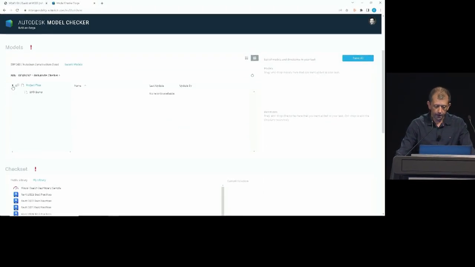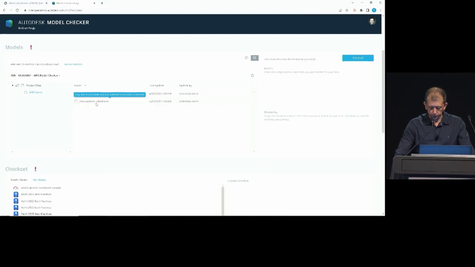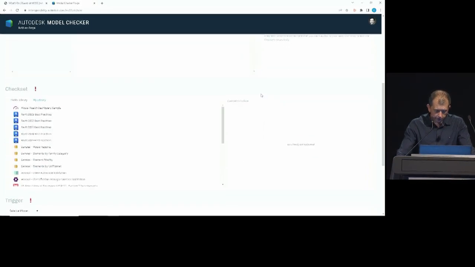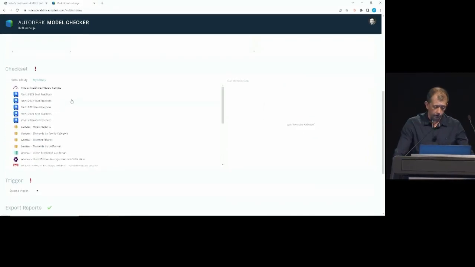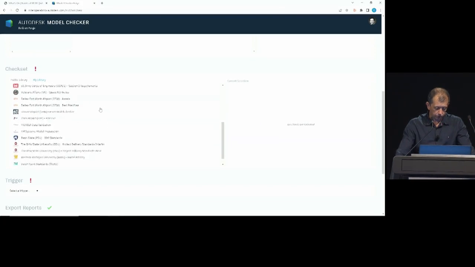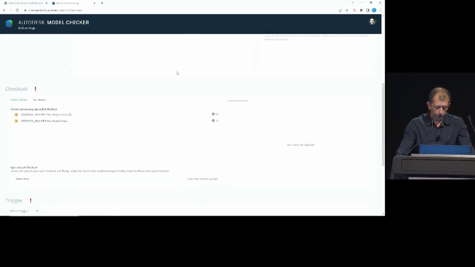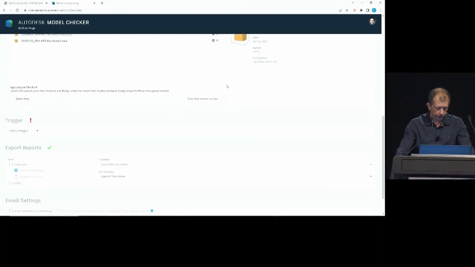So now I'm connected to the Docs module of the Construction Cloud, and here I have two files, exactly the same files that I had before in Revit. The procurement check sets, for example, and I can just drag and drop these models over, or drag and drop a whole directory, a whole folder over, and have that checked. Then down here in the next step, again we have the public library, where I can use one of these predefined libraries, or I go to my library, where I already uploaded my BIM model checker. I want to use that one.